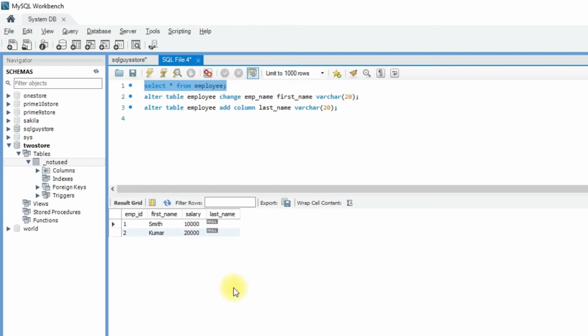You see the table structure. Now we have the last name added at the end of the table. So I would like to bring this last name next to the first name. So in order to do that, we need to write alter table employee modify last name after first_name.